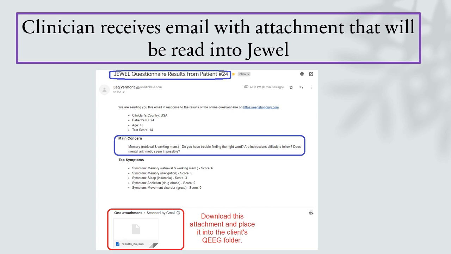So let's say that again. Download the attachment. It will be in your downloads folder. Once that happens, click on it, drag it to the client's QEEG folder, and drop it, like John Doe QEEG. That's in the Brain Avatar Studies folder. Drag it and drop it into that folder because you will be using it later when creating a complete report with protocols.